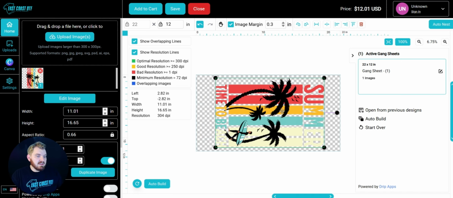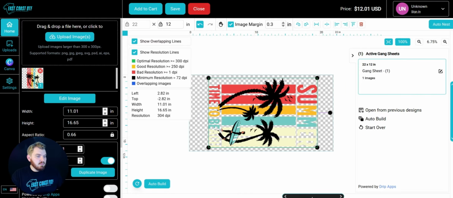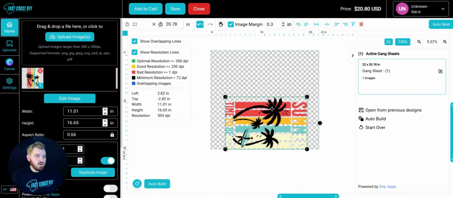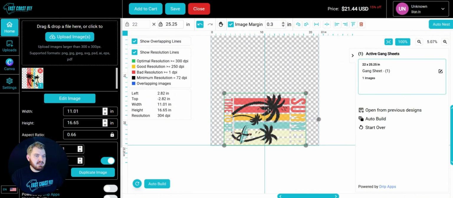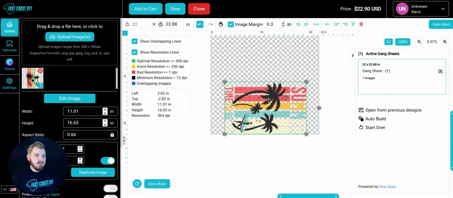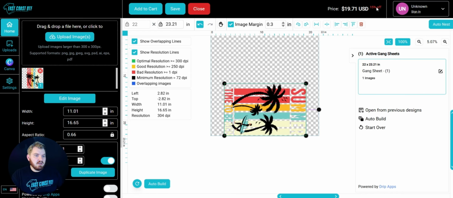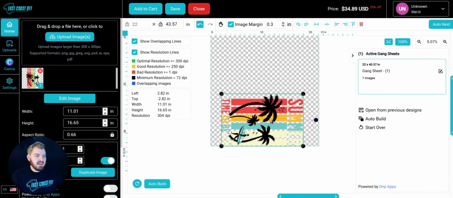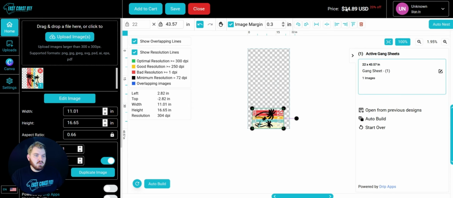So the minimum you can buy is 12 inches. I don't think anybody would ever buy less than that. Let's show you here. You can actually move, and because we have the tiered pricing, you can drag this, and you actually see when you hit the next tier up here. So as you keep growing the gang sheet, you unlock more savings.